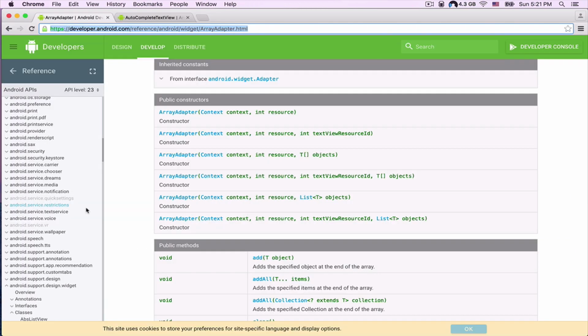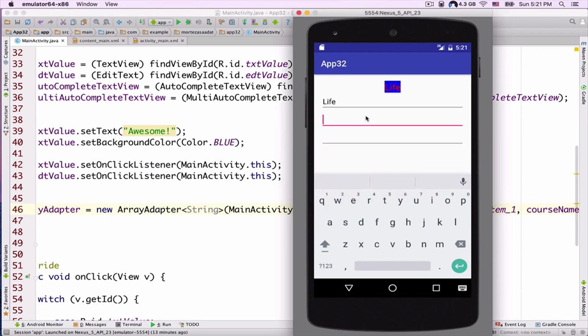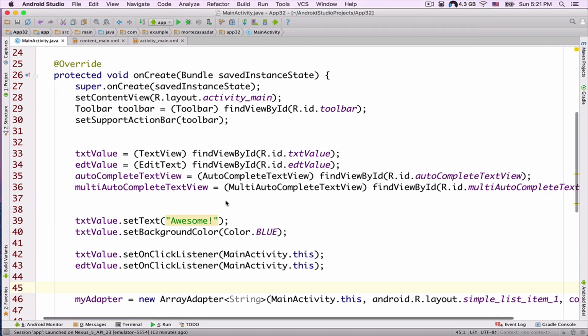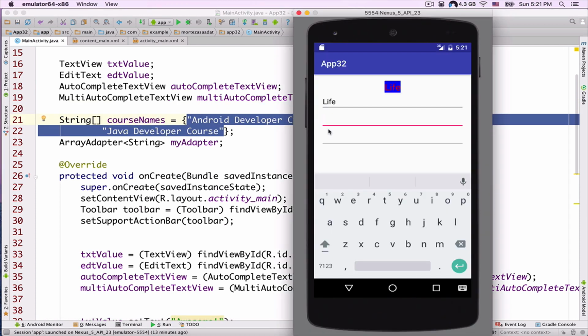So what's the job of this AutoCompleteTextView? This AutoCompleteTextView is like the EditText object, and it is like other text fields. There is a difference between this and an EditText: this AutoCompleteTextView gives us some hints. We can provide those hints by creating an array. So these values that I assigned to this array are going to be the hints that this AutoCompleteTextView is going to give the user.